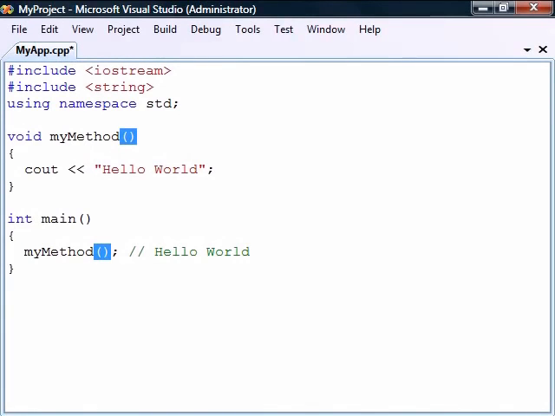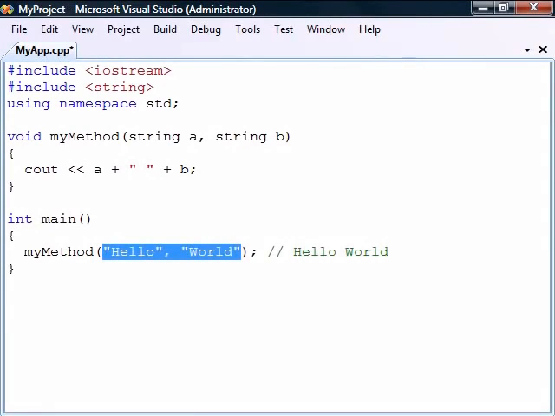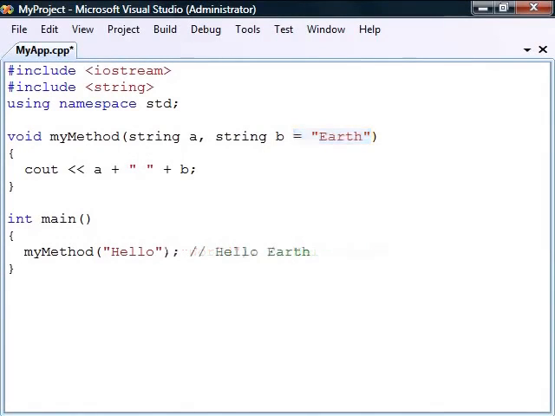To pass arguments, we must first add them to the function declaration in the form of a comma-separated list. A function can take any number of arguments, and they can have any data types. We just need to make sure to call the function with the same type and number of arguments. We can specify a default value for an argument by assigning it a value inside of the parameter list. Now, if we don't specify that argument when calling the method, the default value will be used instead.